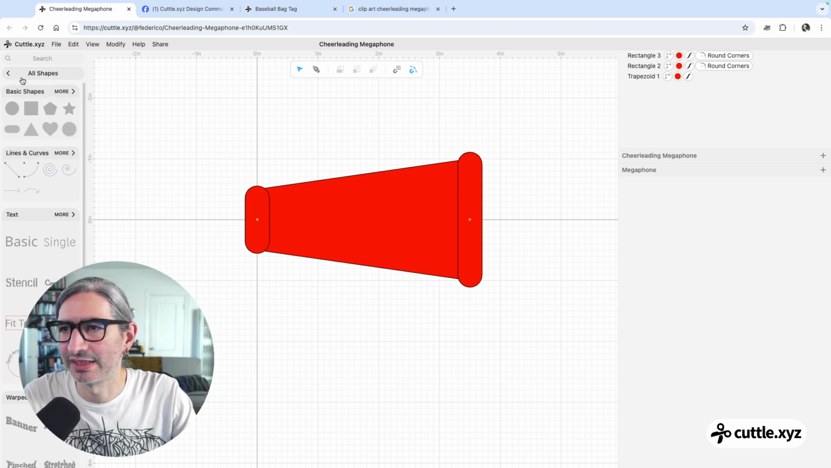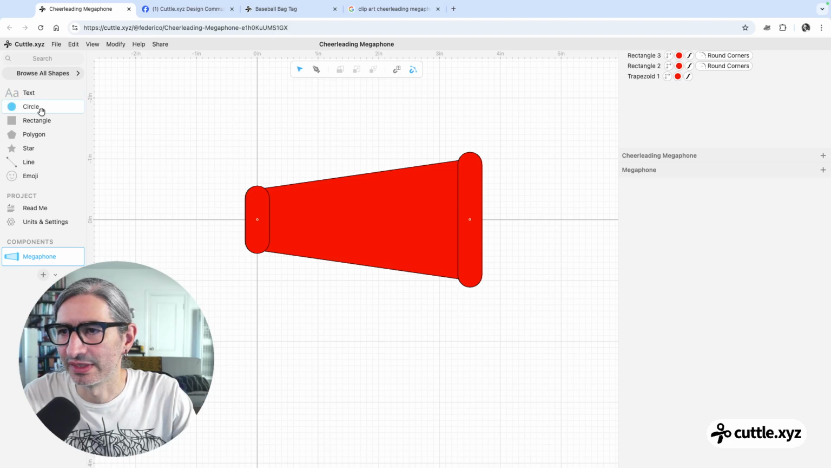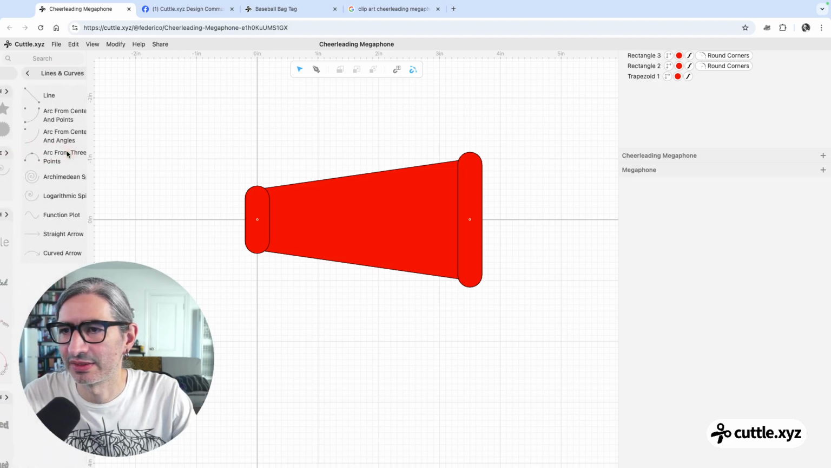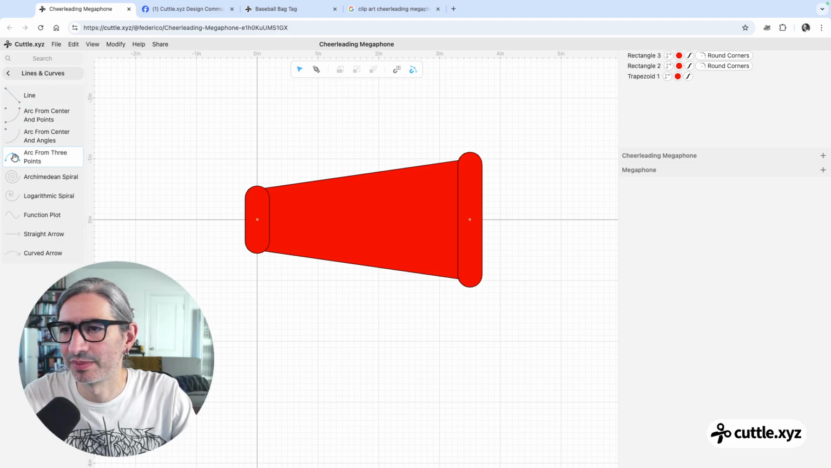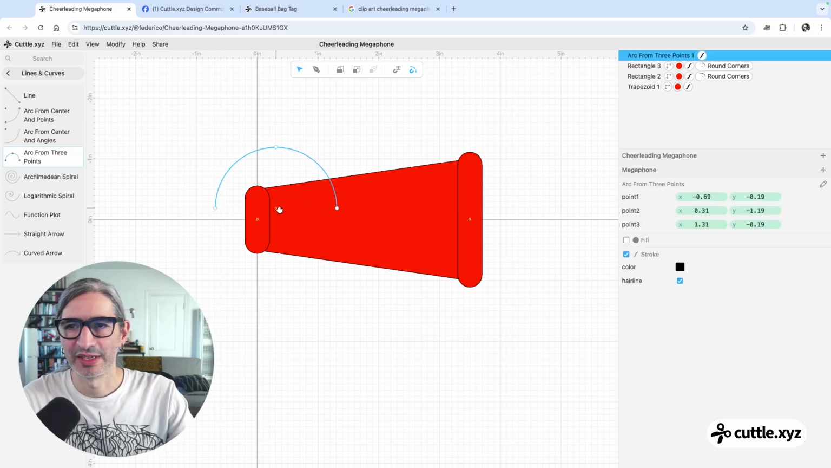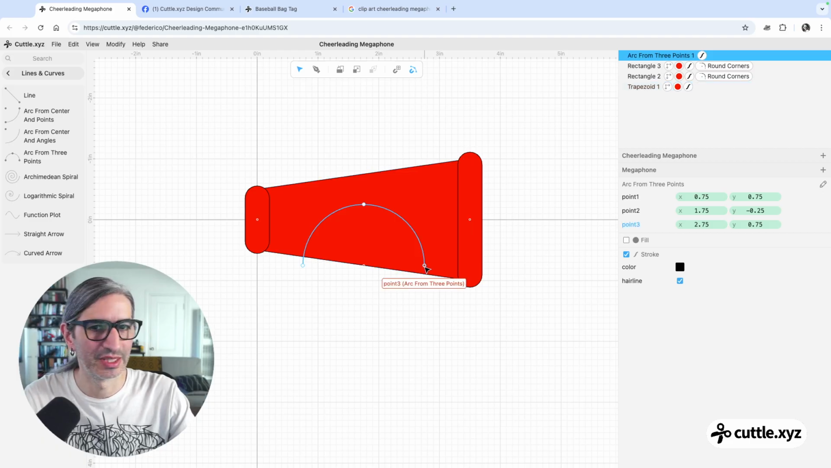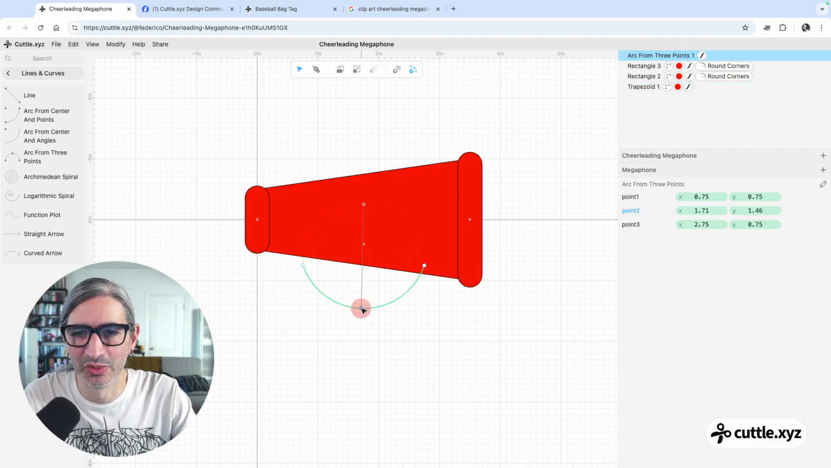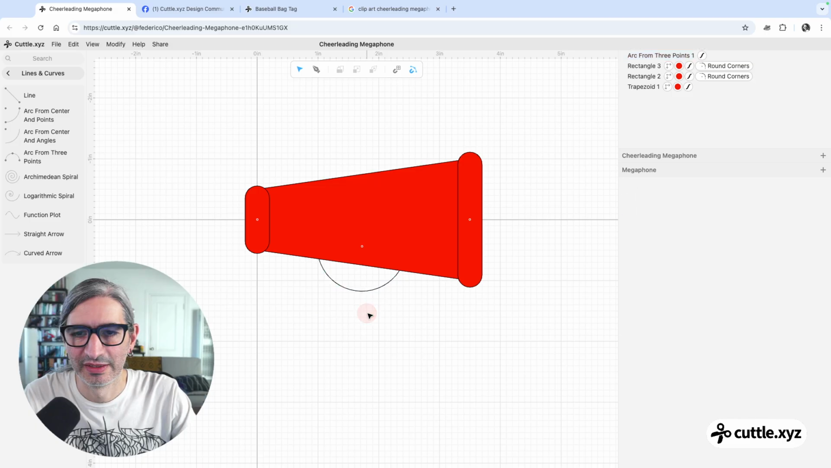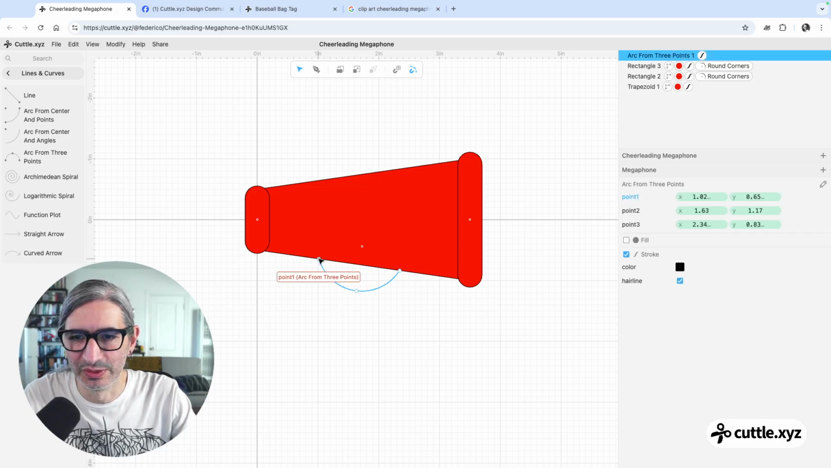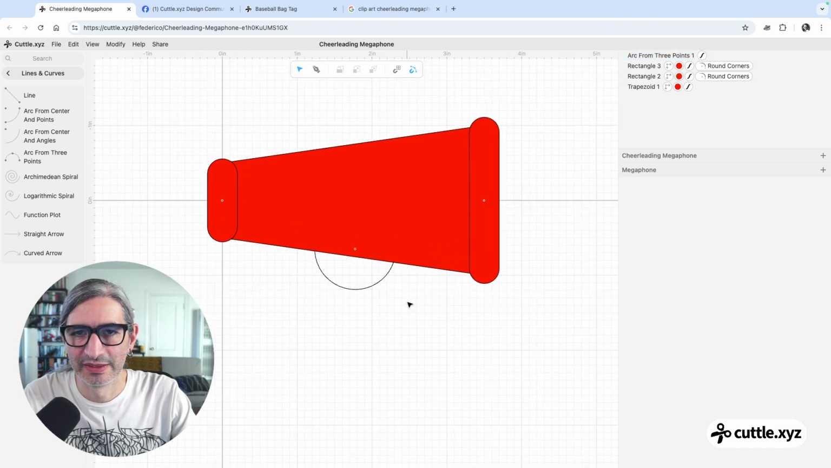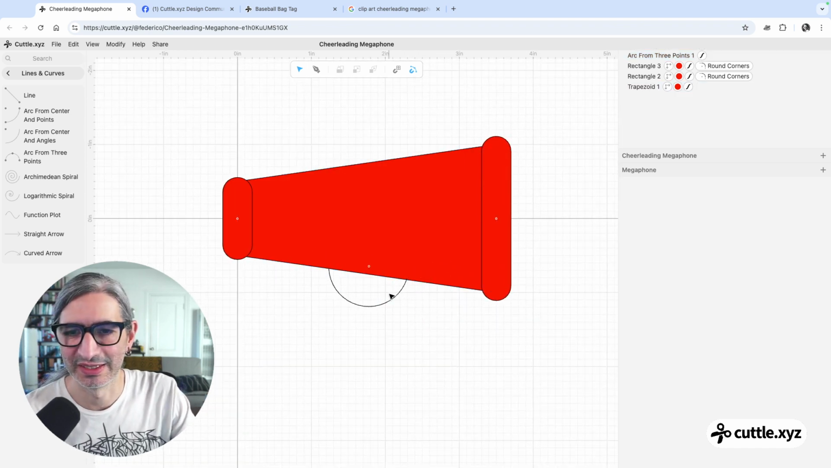There is a lines and curves category. Where is that? Shapes, lines and curves. And there's this arc from 3 points. So I'm just gonna grab that one, put it roughly there. And with the 3-point arc, you kind of move these points and place it. I'm just gonna click in on the point. I'm not being super precise. I'm just looking to see how it looks.